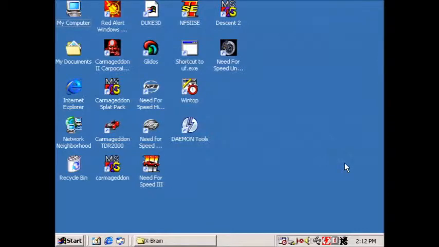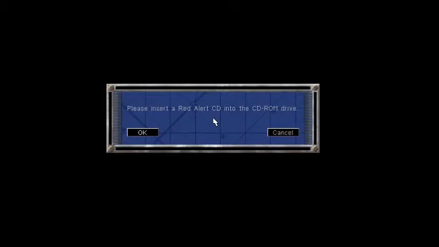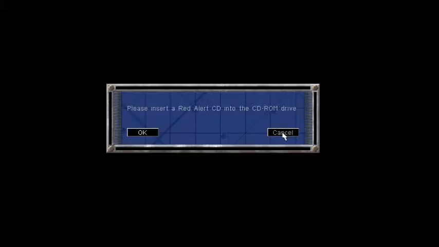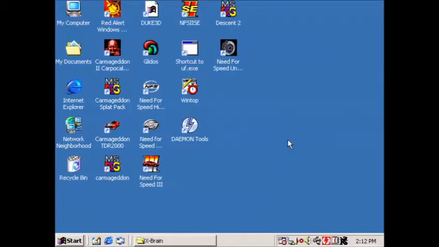Now what you're going to see on my desktop is some games, but the two I'm interested in today is Red Alert and Duke Nukem 3D. Let's start Red Alert. Oh my, it can't find the CD. I wonder why. Maybe it's because I don't have a CD-ROM in this computer at all. It's on my laptop, it doesn't have a CD-ROM. Also, I have to click cancel twice on Red Alert. I've got no idea why.